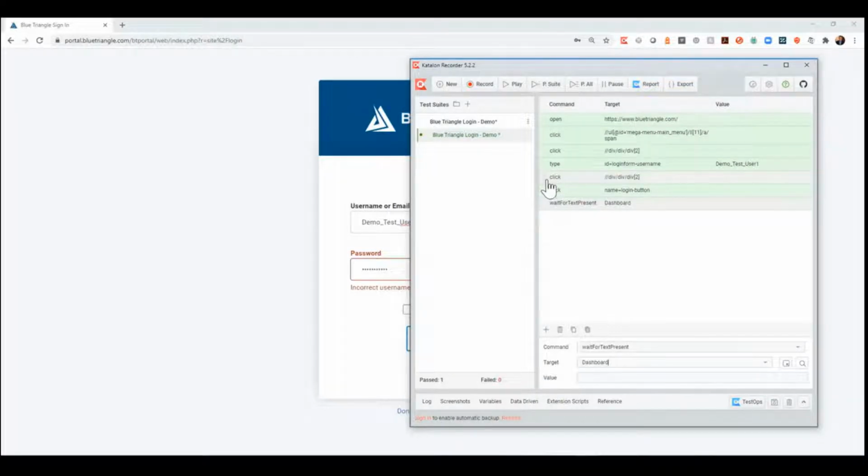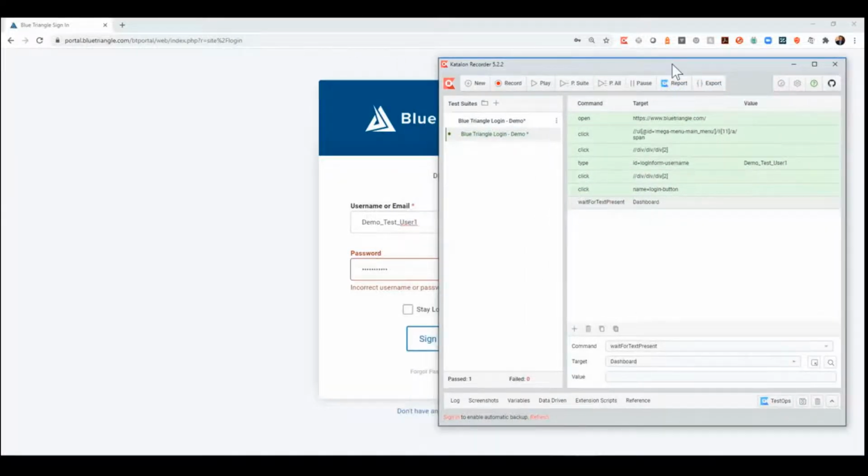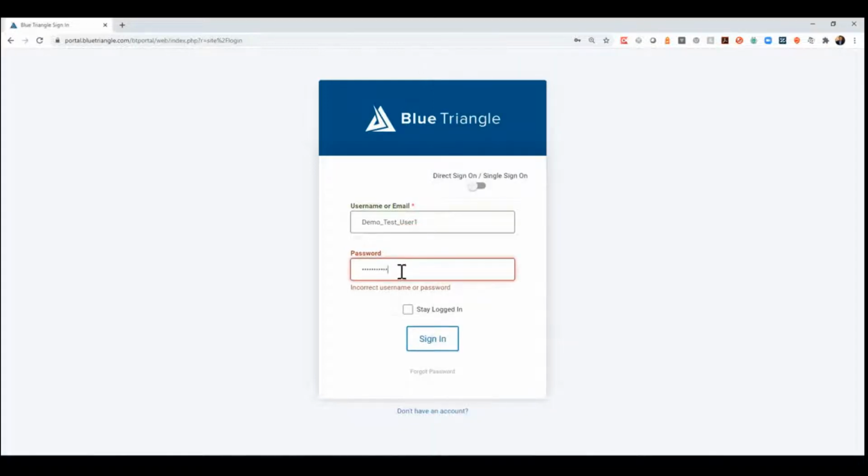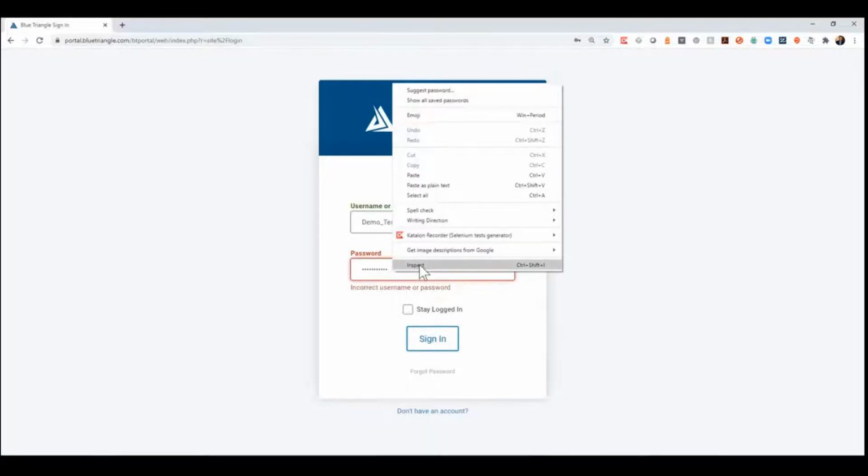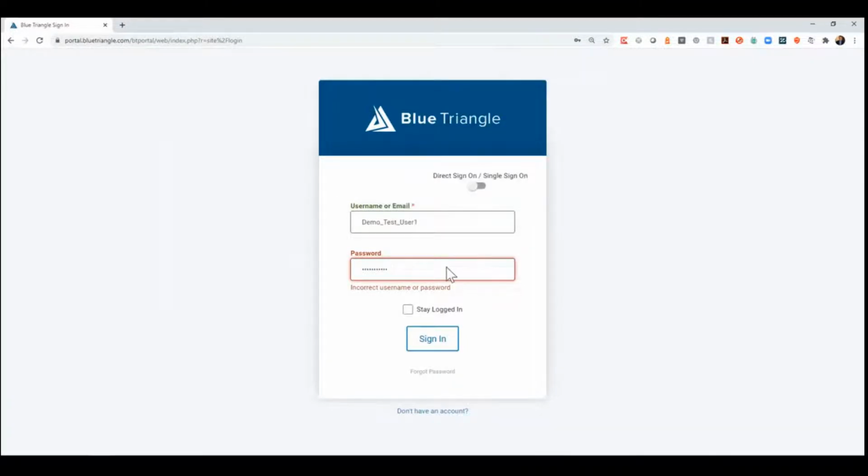Alright, so let's try to sort out this issue with the login page. So we have our username typed in, but we need to add a command here. We need to type the password, and then the question is what element are we typing the password on? So what you can do to find that out is to go inspect element.